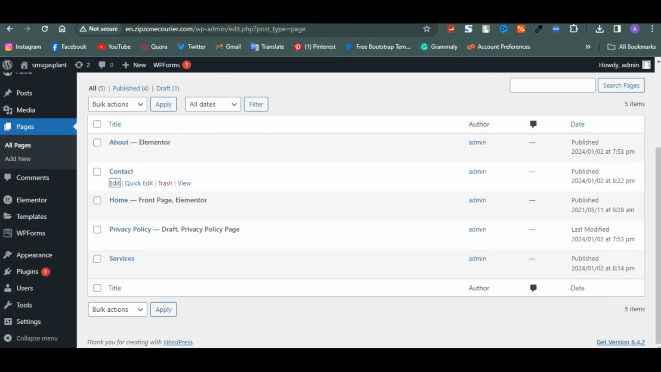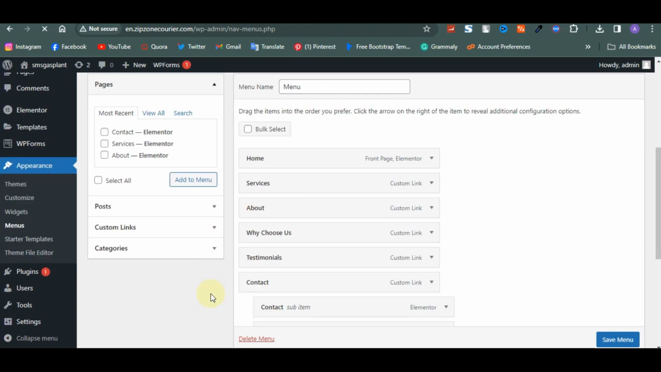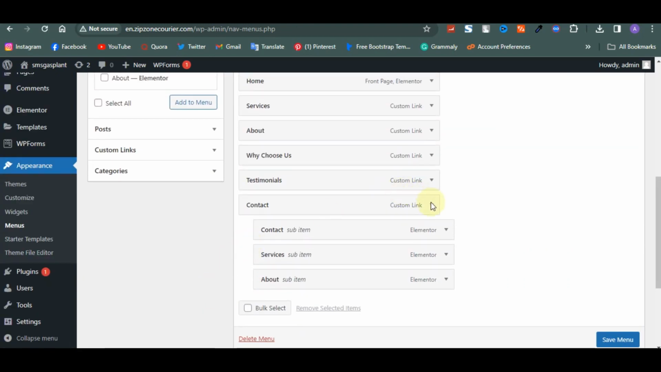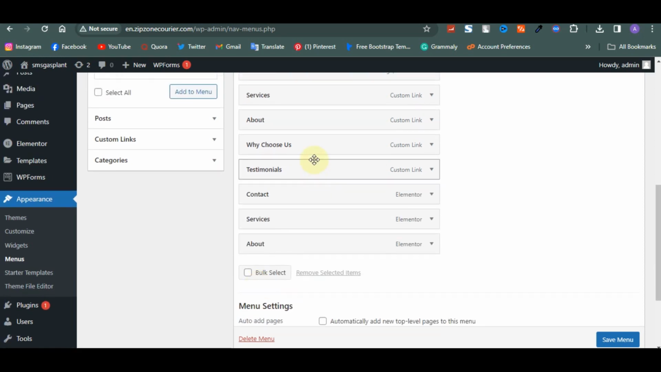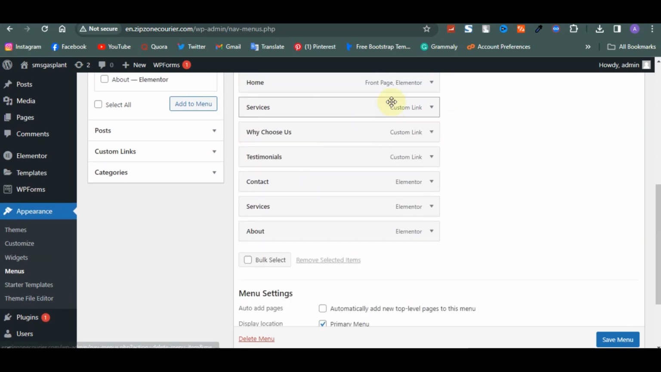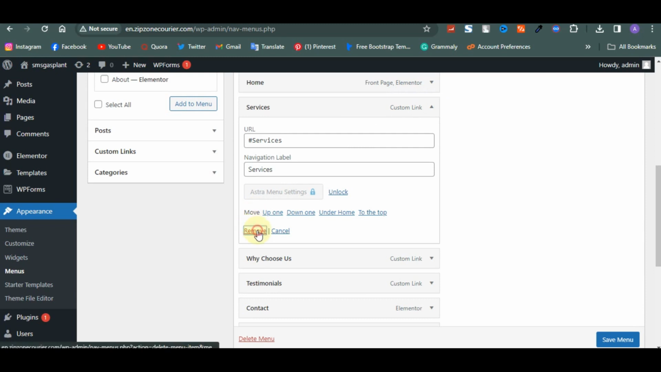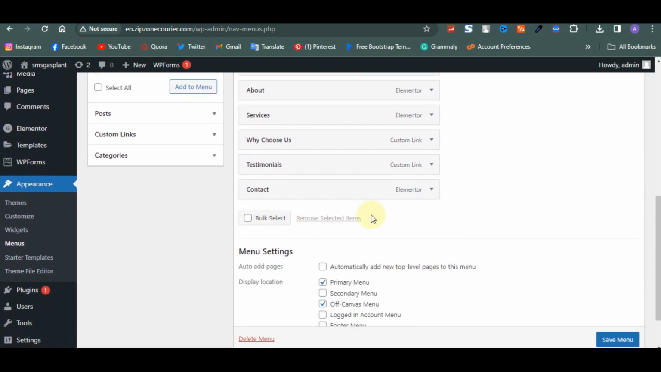So go back to pages, appearance, menus. So on menu, first I want to remove the contact page. I already have my contact page right now. So next I want to remove the about page and the service page. So I already have my service page, remove it. So now I want to put this service page here, add back page. So this is it. This I want to leave it.